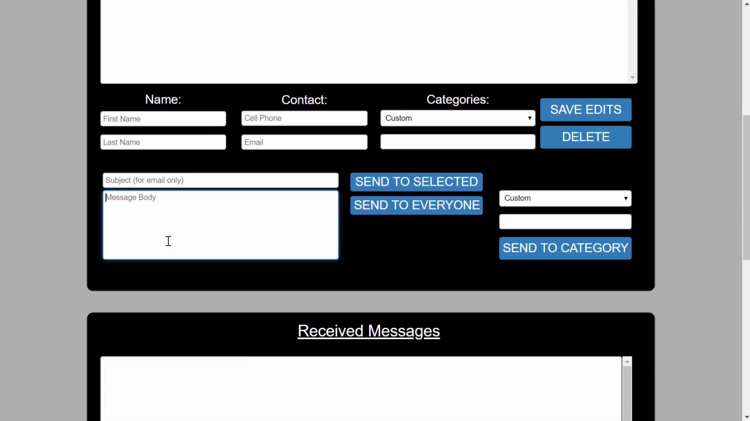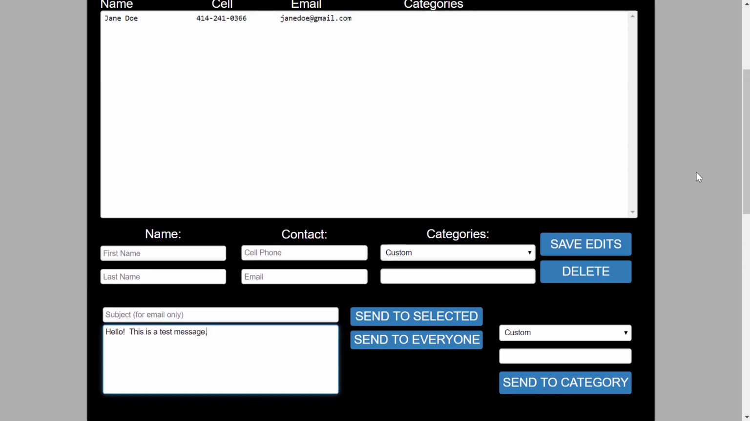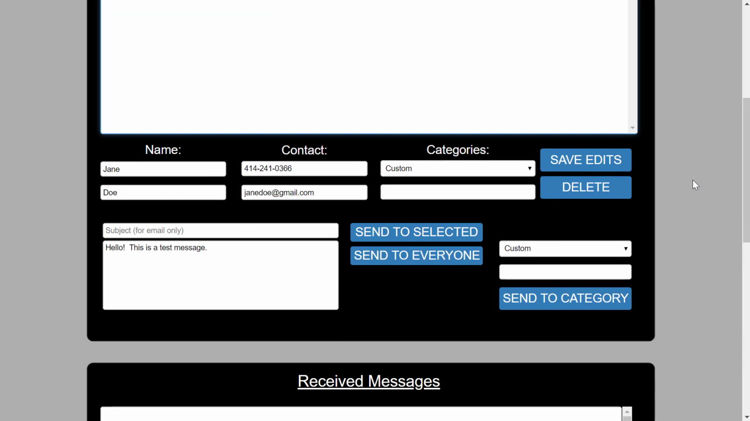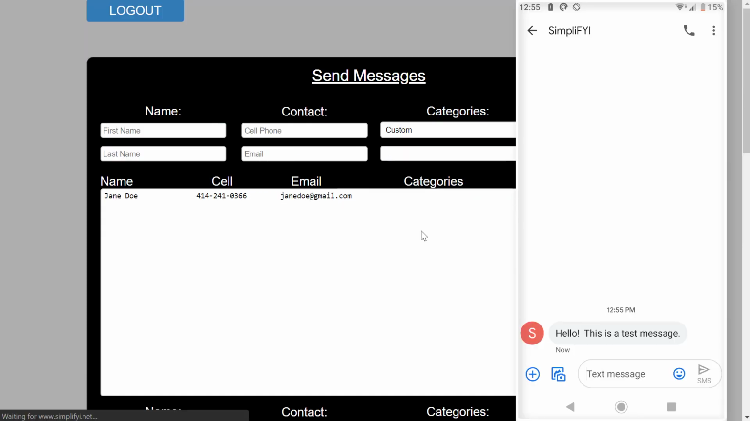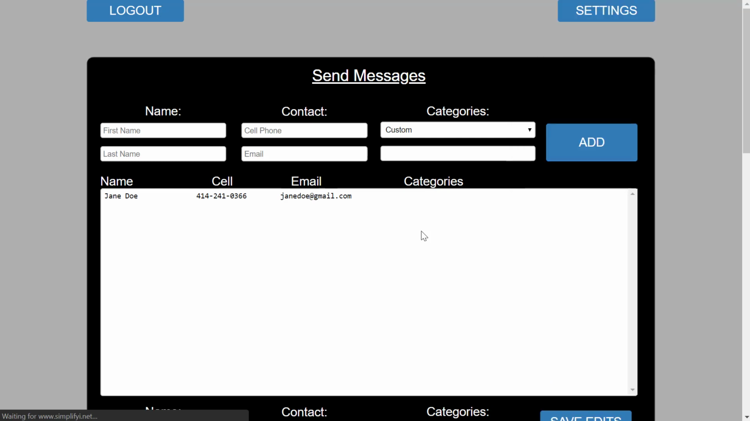Type in some test message. Now select yourself in the contact list and click Send to Selected. If you have a cell phone number entered, you will get the message as a text message. If you have an email address entered, you will get the message as an email. If you have both entered, you will get both.